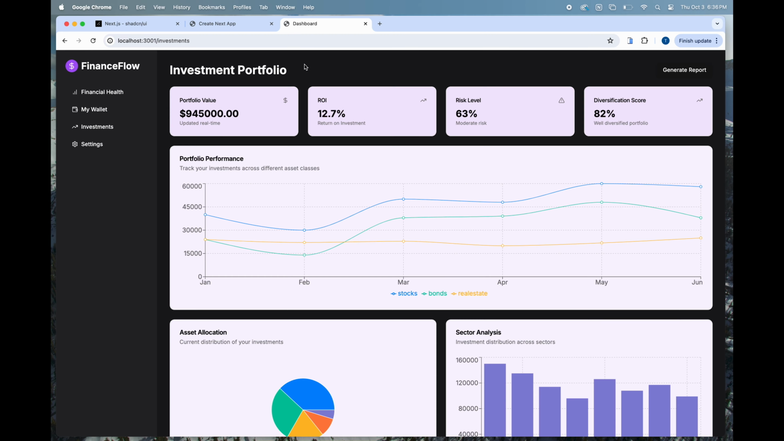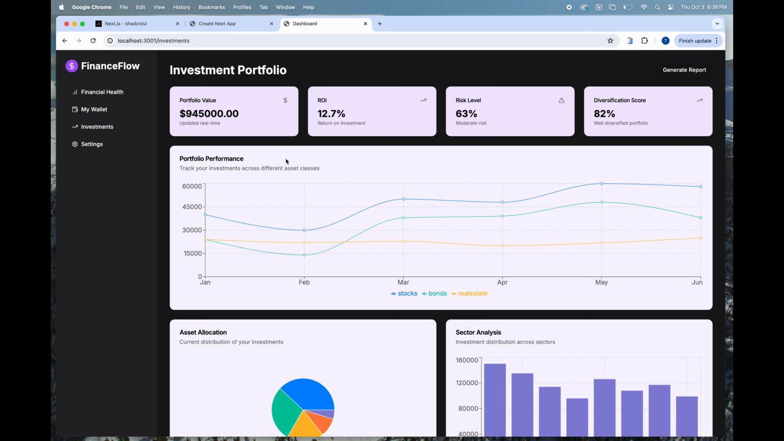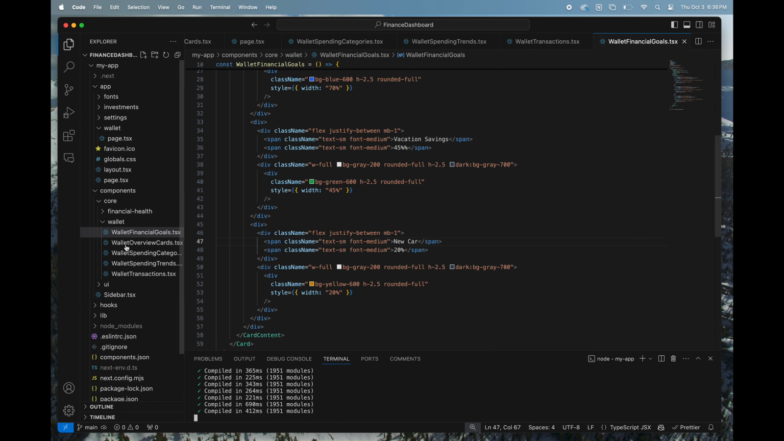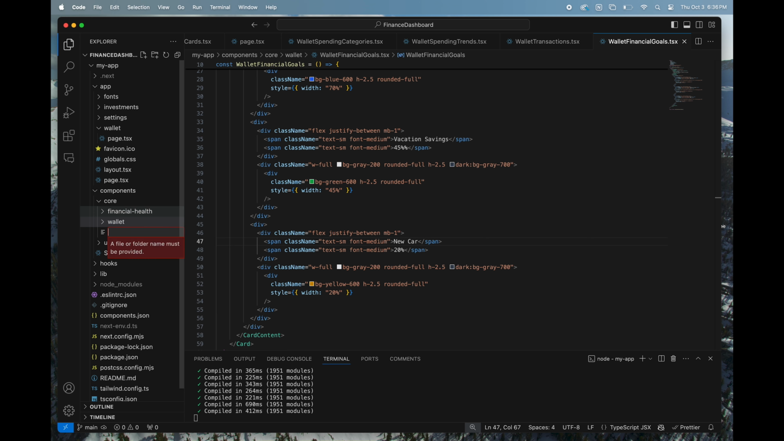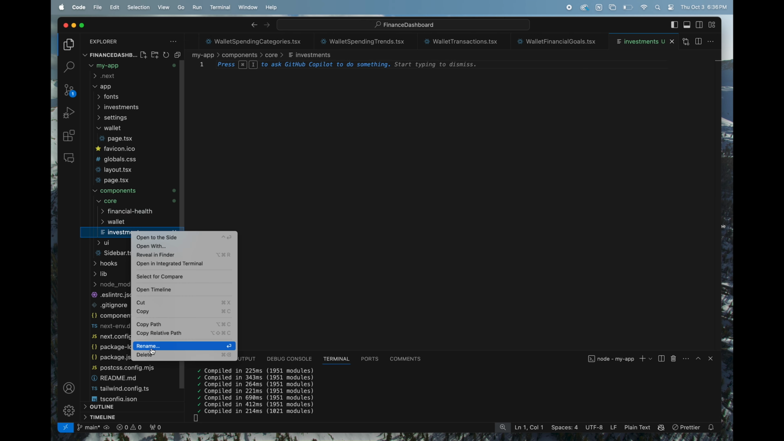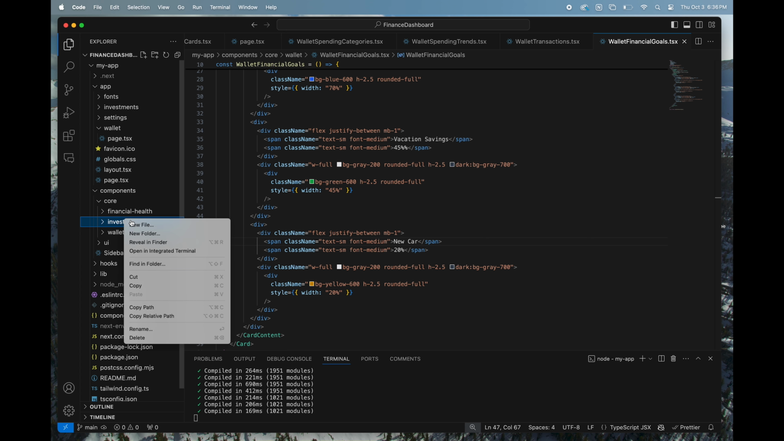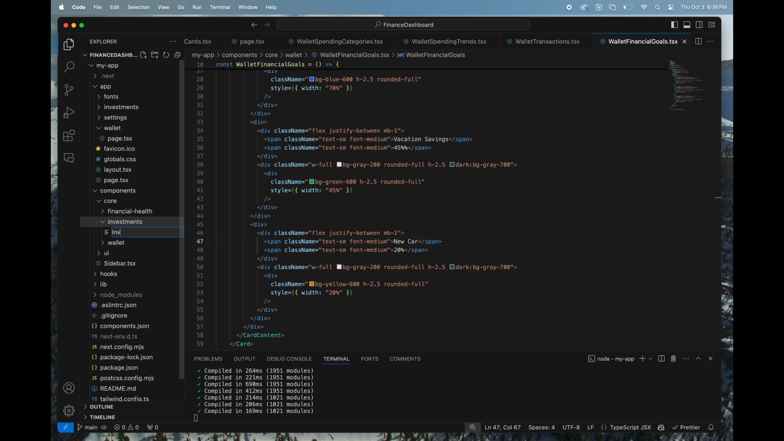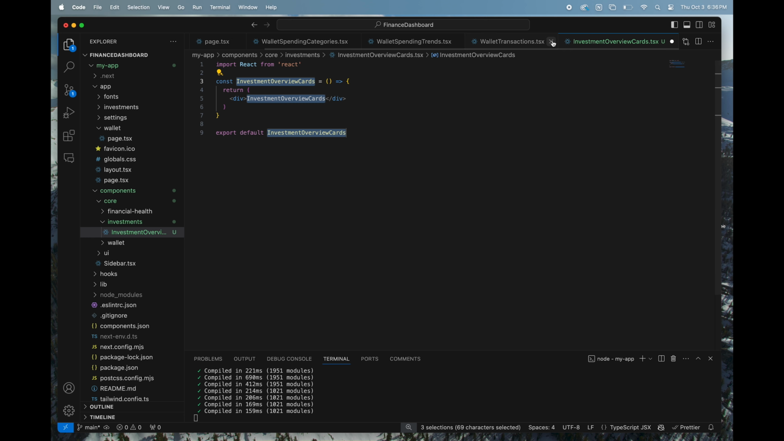Now let's work on these investment portfolio cards you see right here. So it's going to be similar to the other ones we made. So let's make a new folder here. Actually, that was a file. So new folder, and then investments. And we'll make a new component. So investment-overview-cards.tsx. And I'll create a component here.